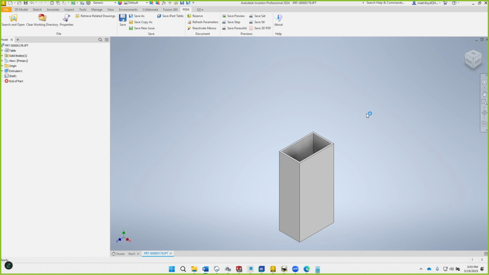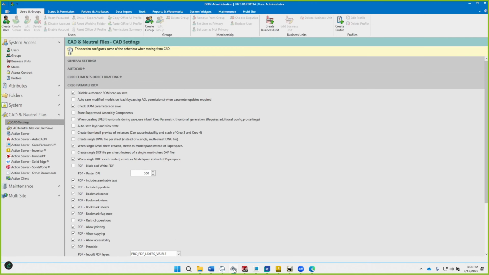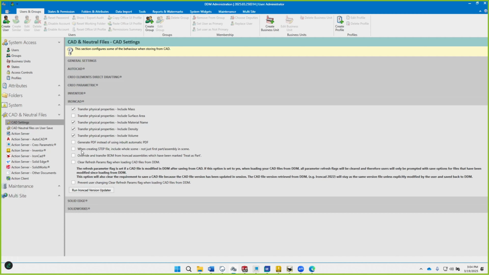Now we will have a look at IronCAD. So on IronCAD, we'll start with 11931. And we are looking at, so we've added the ability to select whether the step files created for assemblies include the whole scene, or if it's just the first part or assembly. So by default this is off, but we can turn that setting on.